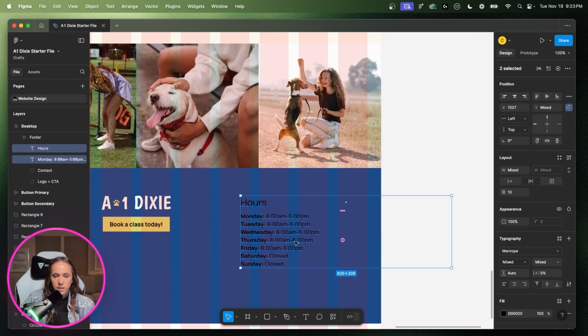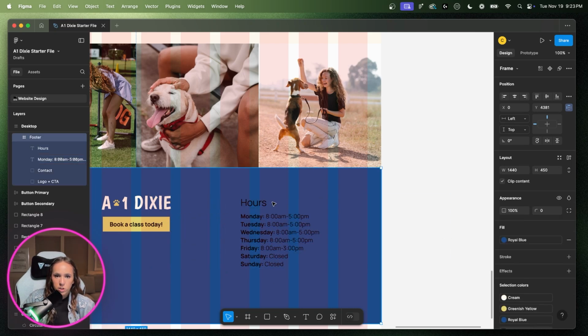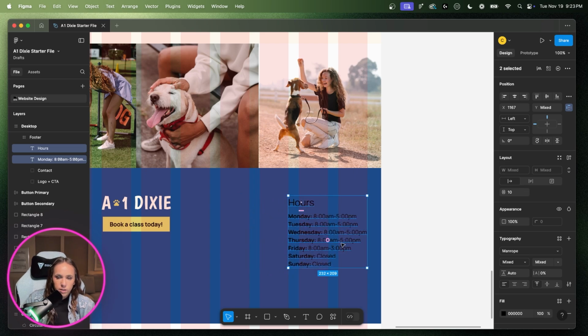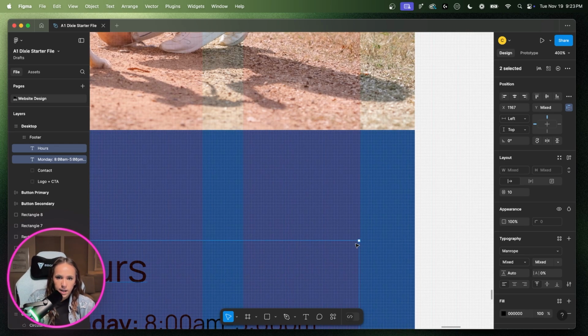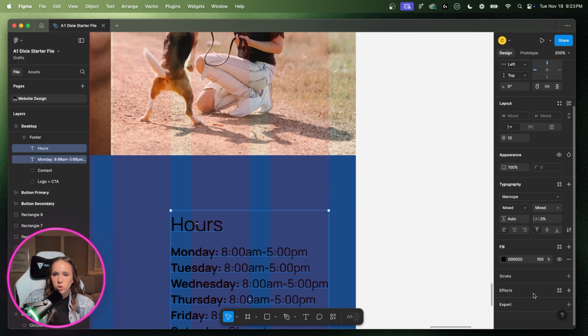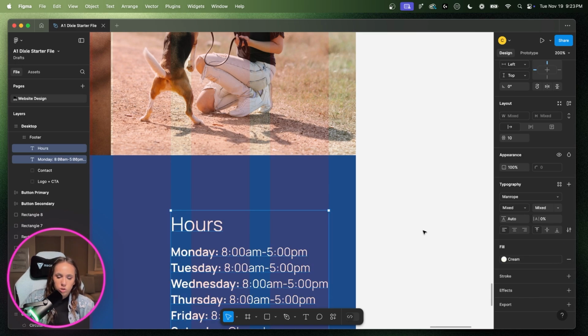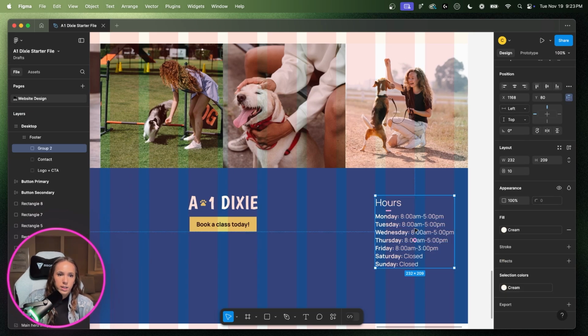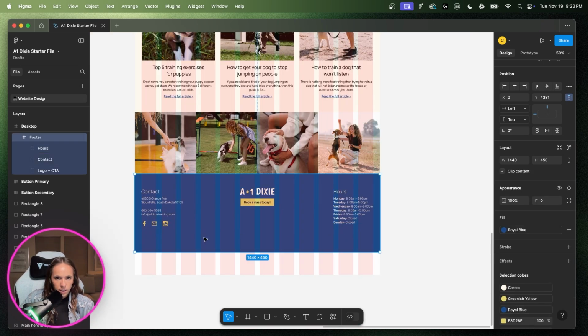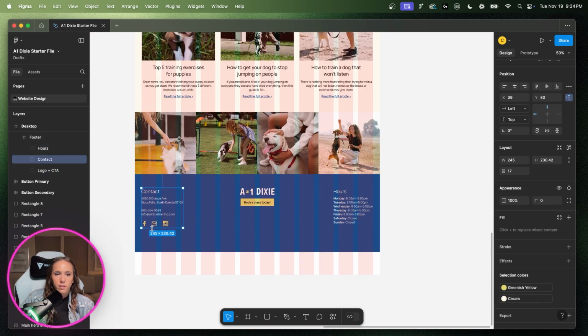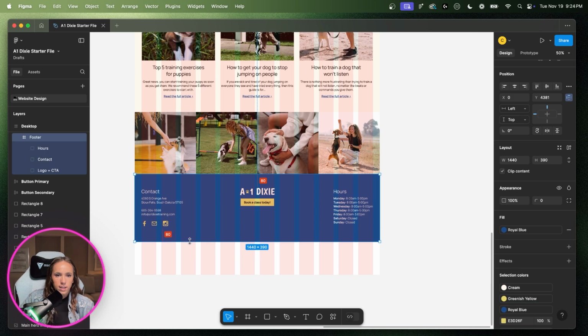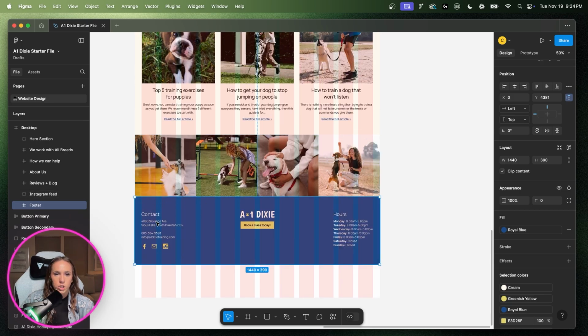Bring it over again. We're going to snap that to it. And then we will have this side line up with the right-hand side. Oops, I did it one too many. We are going to change the color to cream and then group these together into hours. And then again, we will want to figure out what is the longest section and then adjust this to be 80.